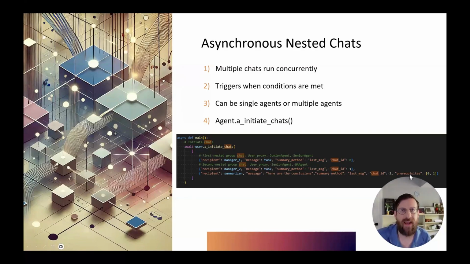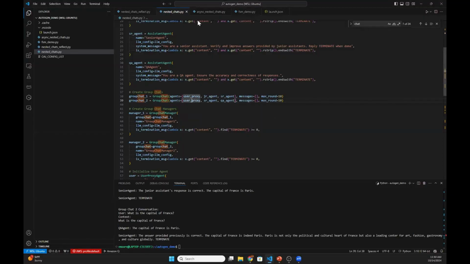Triggers when conditions are met. So you see these prerequisites down here, 0 and 1. We'll see what that looks like. Again, can be single agents or chats containing multiple agents, and started with agent.a_initiate_chat. We always start with an agent because we need someone to send the initial message. So this is who sends the initial message to initiate the chats. Let's take a look at what this pattern looks like in Visual Studio.